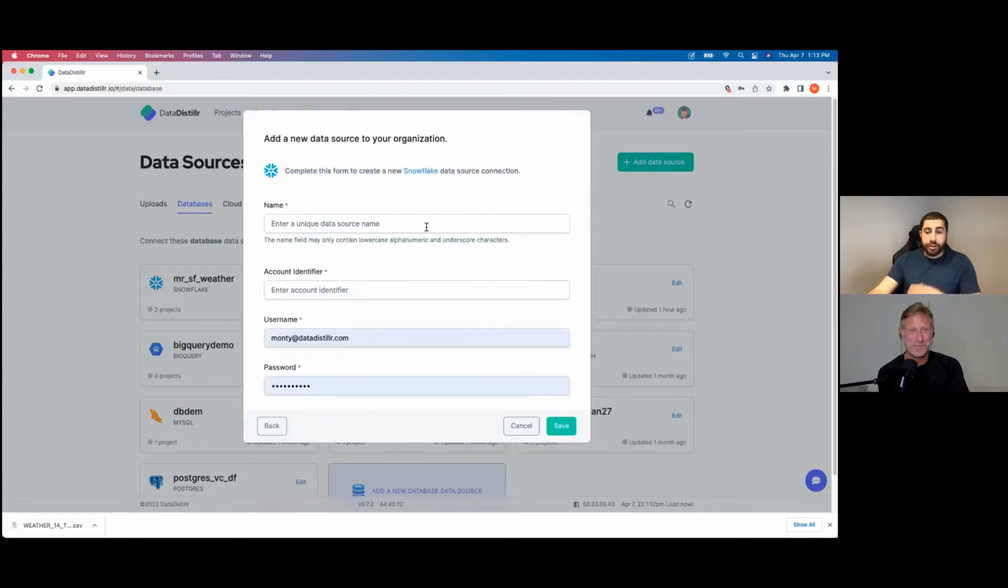Give it a unique name for your project. I would call mine Monty Rahman Snowflake or MR Snowflake. This part, the account identifier noted with the asterisk, you will find this in your administrator control panel in your Snowflake account. Then you just provide your username for your Snowflake account along with your password. Press save, and it's connected. Now your DataDistillr is able to. That's the configuration. 3 things. That's all we need. And it's so easy.